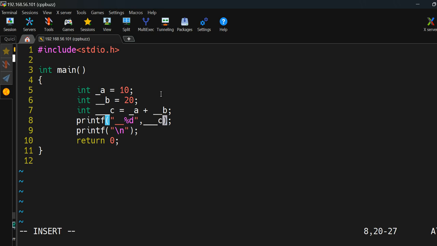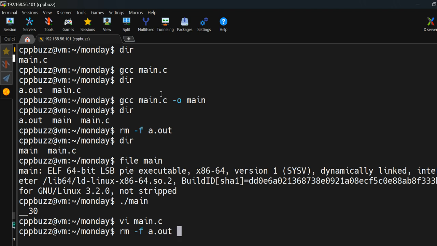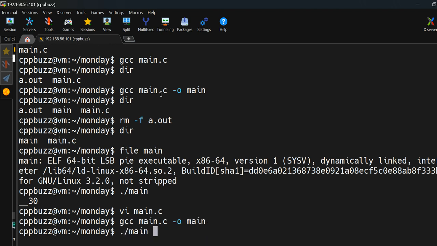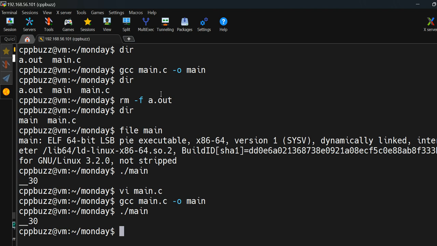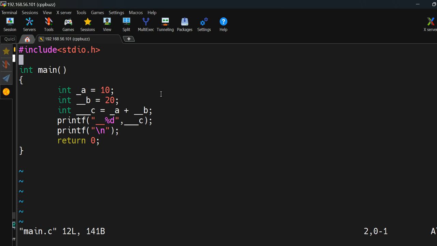Let me save this file, compile one more time, and now let me run it. You see there is no difference, the output is the same. As I explained earlier, we can have just an underscore, but it's not good practice. The variable name should be meaningful. When somebody else looks at your code, that person should be able to identify what the variable is used for. So this was just an example.